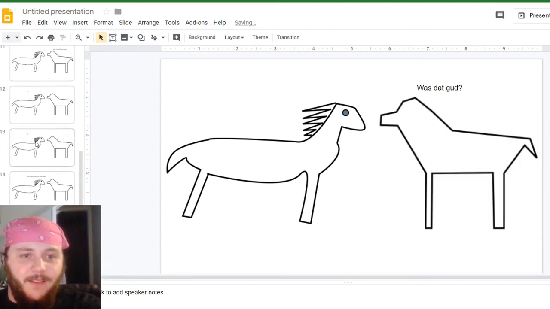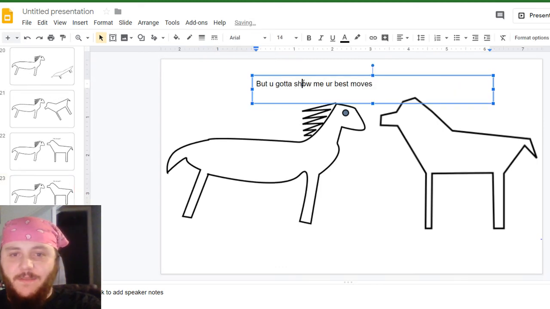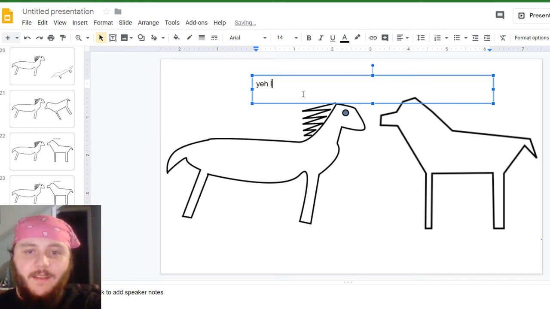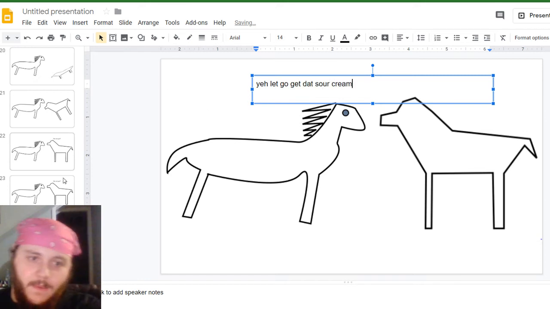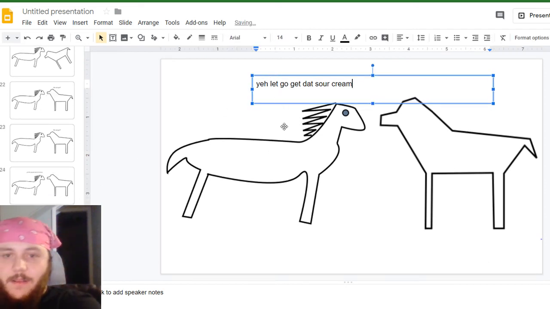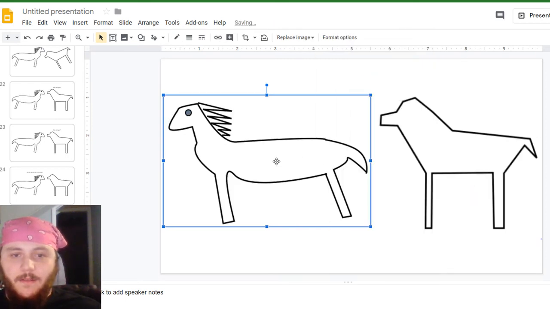Oops, I'm always too lazy to scroll to drag the text over. I always just find the old one that has text above it. But was that going to be like, yeah, let's go get that sour cream. And then they're gonna go get the sour cream, so if you want them to turn, you just right click, rotate horizontally.